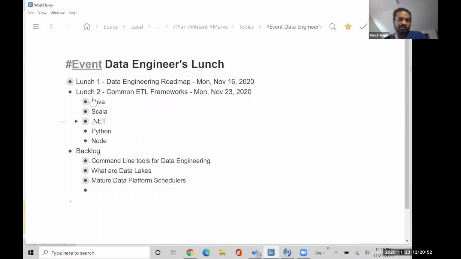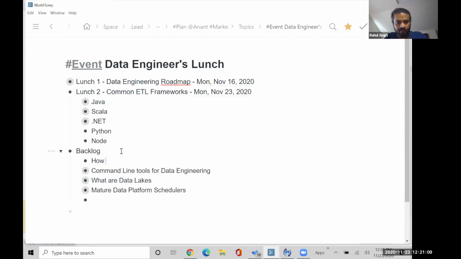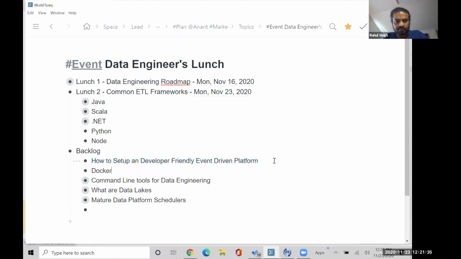Today, I felt the first thing to think about when you're a data engineer is, what are the common ETL frameworks? I started outlining these a little bit. There's a backlog, and actually I'm going to put some how-to on setting up a developer-friendly event-driven platform. Is that a pretty good explanation, Chaz, for what you could do? Okay, cool. That's awesome. And then I think we could even put here Docker for data. I think that'd be kind of cool.